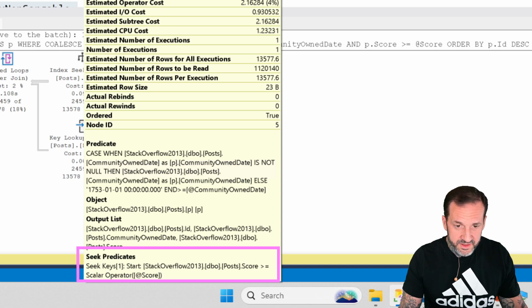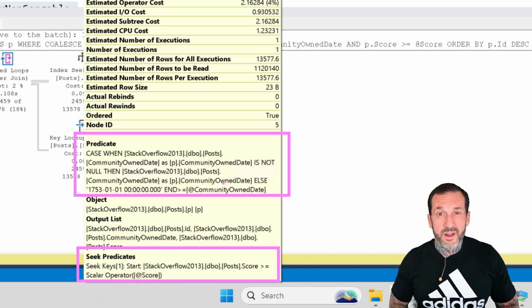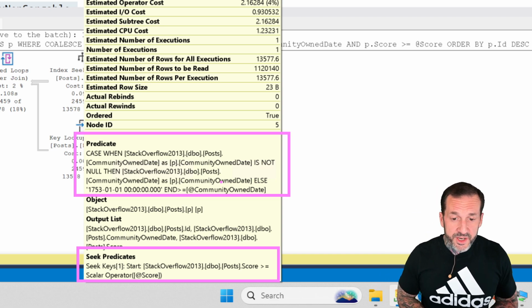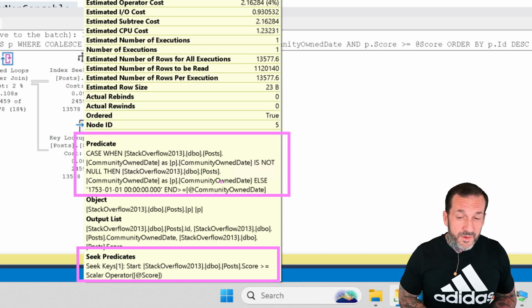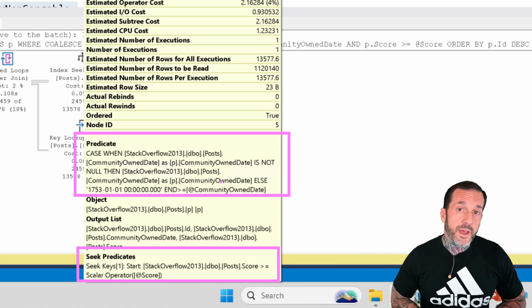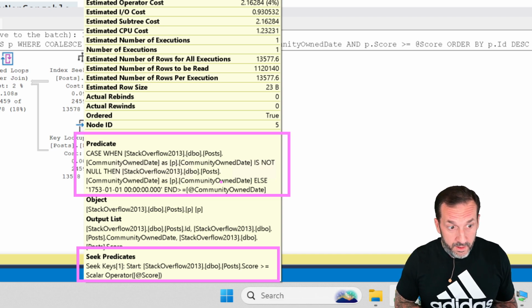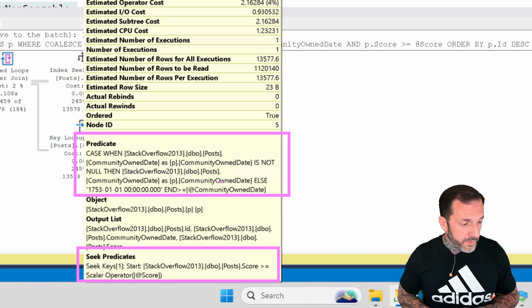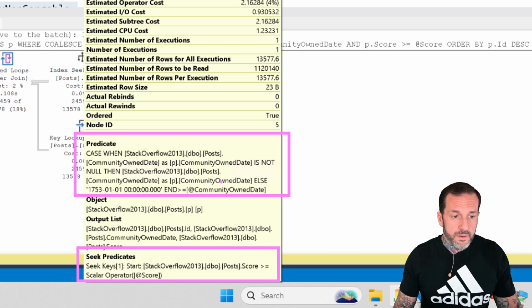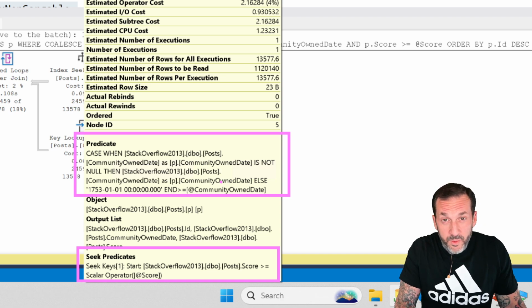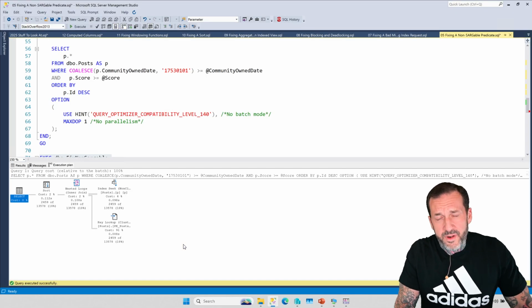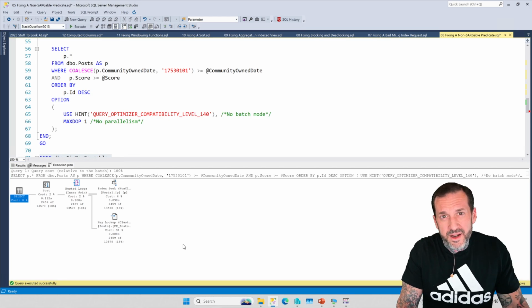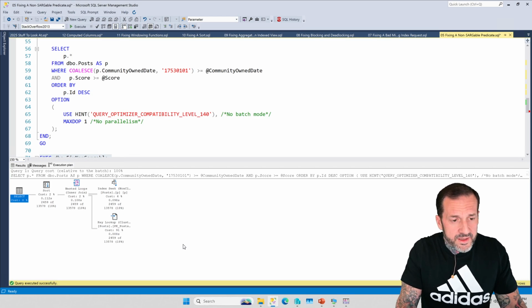We now have a seekable predicate on score, and we just have the awfulness that is the coalesce function running its case expression on the community owned date column. And that's a residual predicate, but we can at least seek to the scores we care about, and that's the good part for us, right? We no longer have to worry about all that scanning of the index because of the coalesce function. Now we can seek to the scores that we want and then evaluate the community owned dates second, and there's a lot less pain in that. There's a lot less suffering in that. It's far less overhead because you've already done a seek to the limited number of values we care about, and applying that residual predicate is not a big deal.